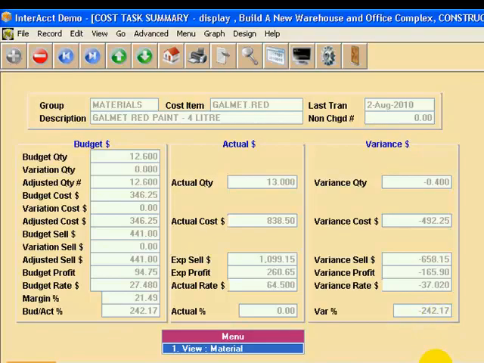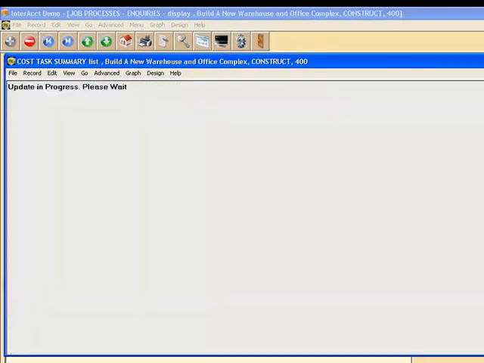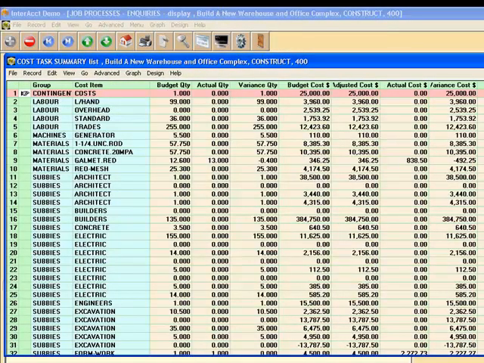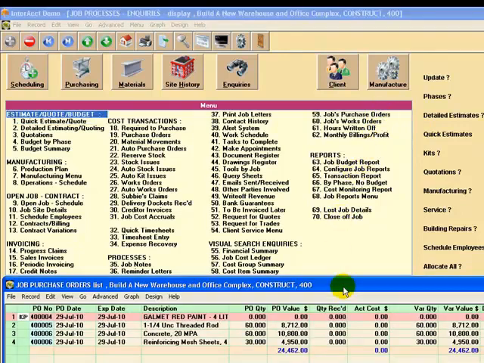Of course, you can search on these just to show all the negative or positive variances if you want to. So this is quite a detailed breakdown by individual cost item, budget actual variance. It's all automatic. You don't have to do anything. It's just as a byproduct of putting in your actual costs. It's just going to do that automatically for you.